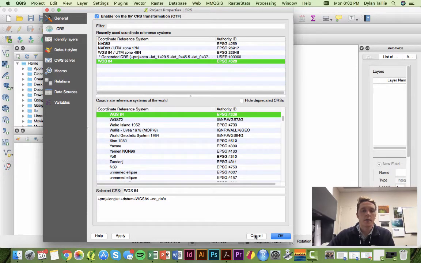So I'm just going to click cancel here. That's most of what you need to know for setting up a project. And I'm going to leave enable on the fly on, just so that everything that I put in here lines up without me having to change the coordinate reference system.